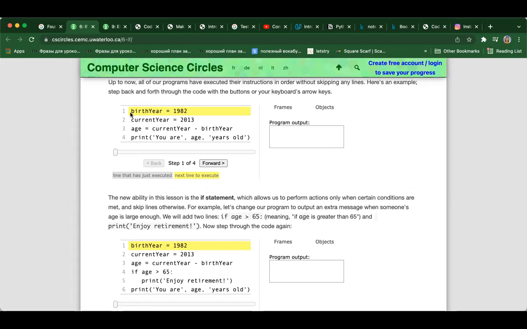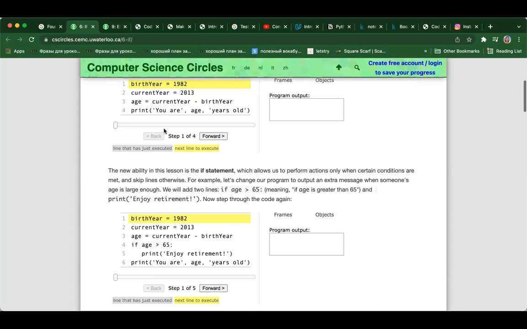We create the integer variables birth year and current year, and we are printing some strings. We want to know the age of some person. For example, we subtract the birth year from the current year, and then we print how old someone is. Because we use quotation marks, it's going to be a string. So this is the type conversion method.